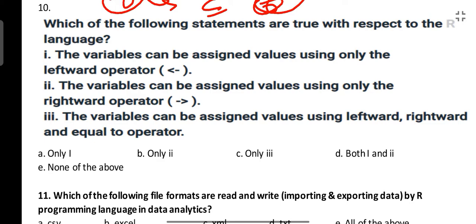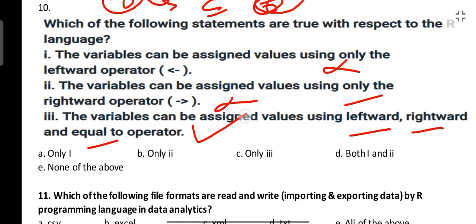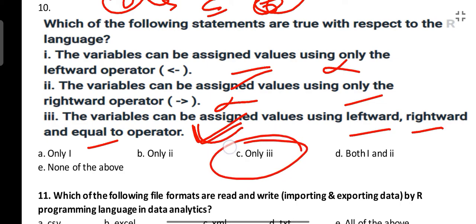Next is: which of the following statements are true with respect to the R language? The variable can be assigned a value using only the leftward operator? No, it can use rightward also. Using only the rightward operator? No, it can use equal to also. The variable can be assigned a value using leftward, rightward and equal to operators. This is correct. In R, we can assign a value with this, this, as well as equal to. So option 3 is correct, so the answer will be option C, only 3.